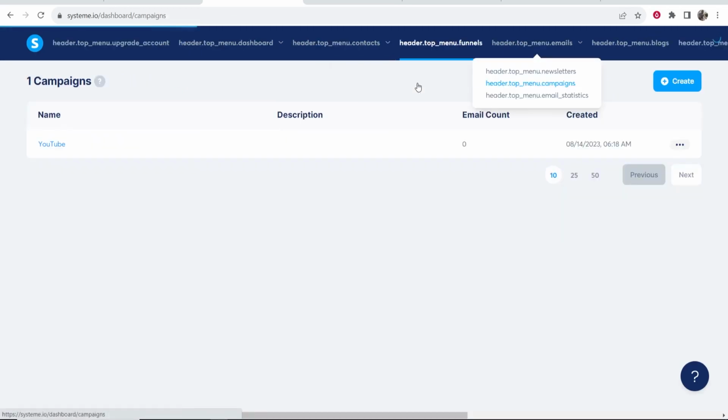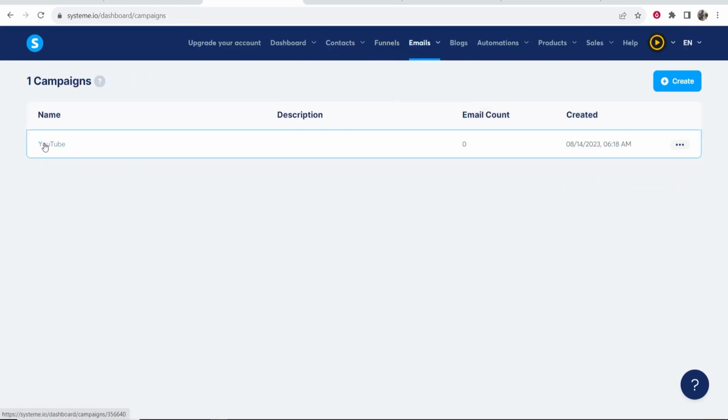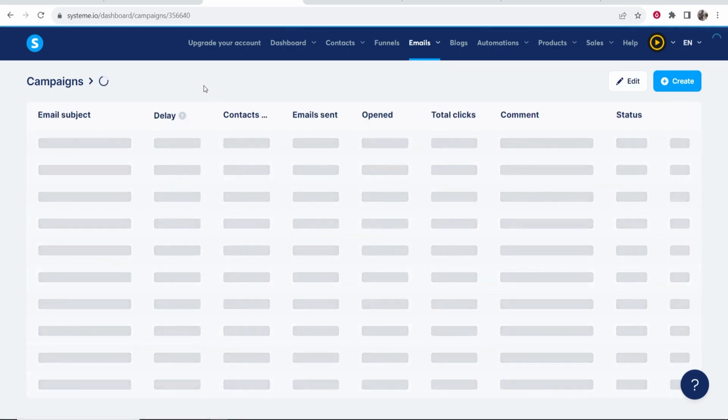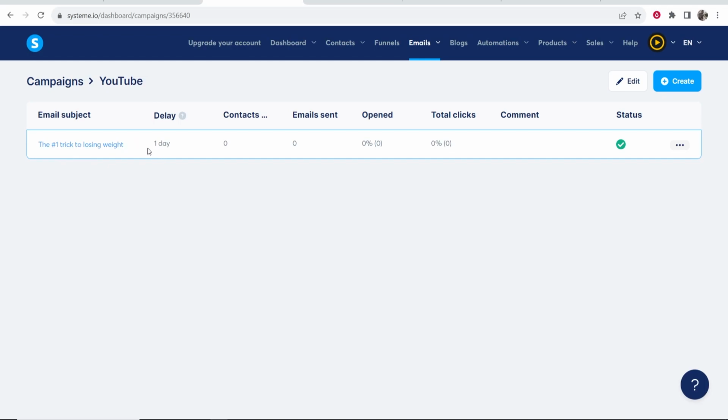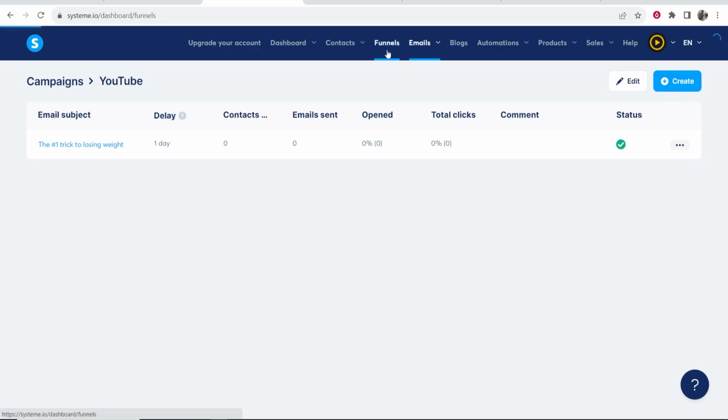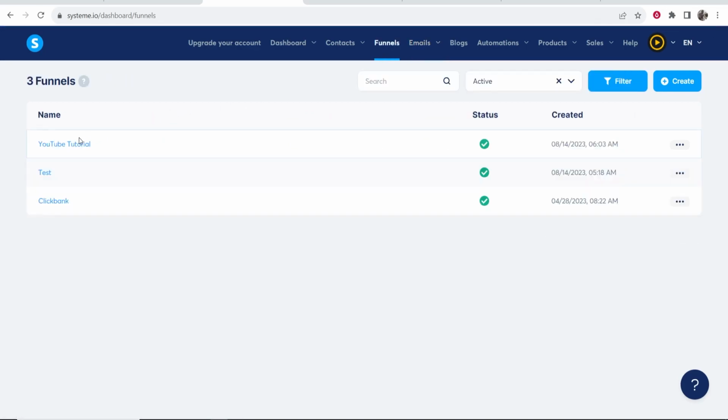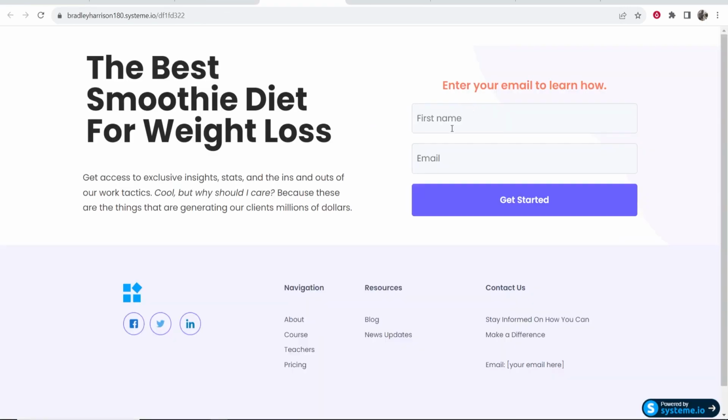So if you go to emails, you go to campaigns, you can see YouTube is the email campaign I just created. And once they've been added to that campaign, they will then be sent out these emails. You can see there's a delay on this email by 1 day, and they'll then go through this email funnel. Now you want to just double check that everything's working. So go to your funnel, go to view funnel. Here's your funnel, just enter in your name and email here, and make sure that you're actually capturing those emails and they're going into your email campaign.